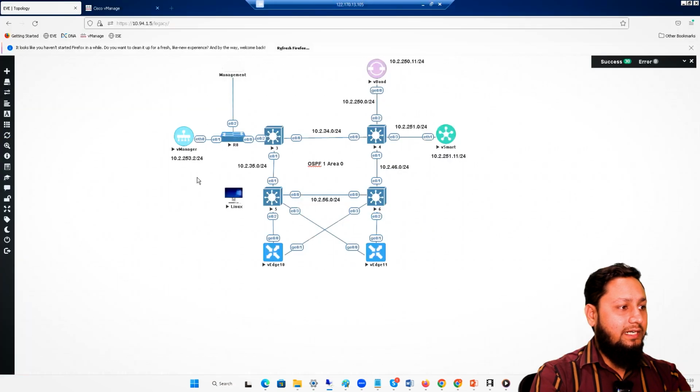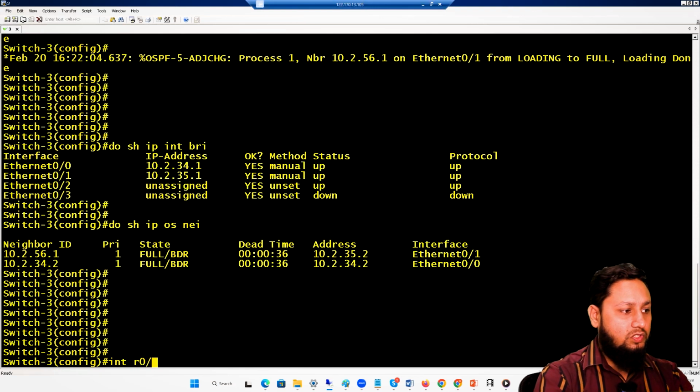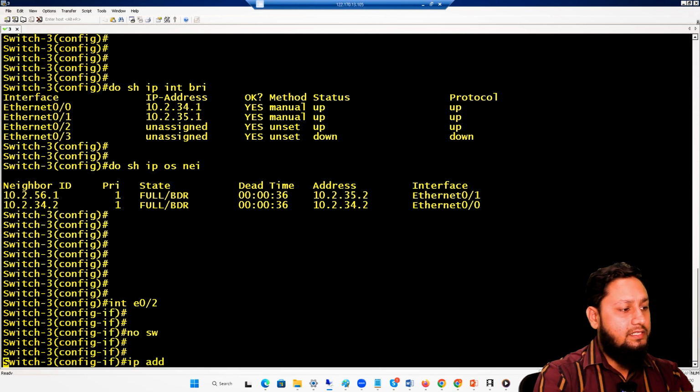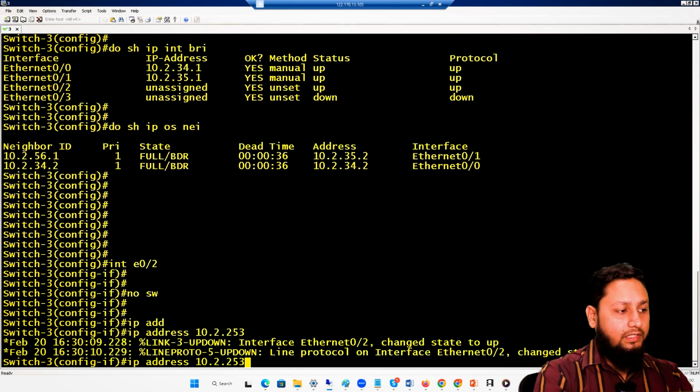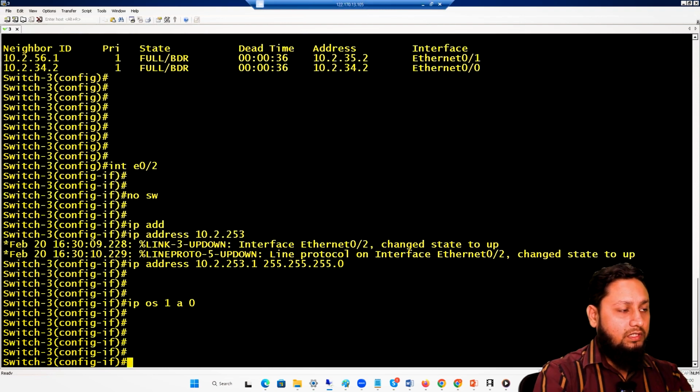So I'll go on the switch side. On the switch side, the interface is E0/2. I'll say interface E0/2, no switch port, and IP address 10.2.253.1, 255.255.255.0, ip ospf 1 area 0. I'll configure this in OSPF also.